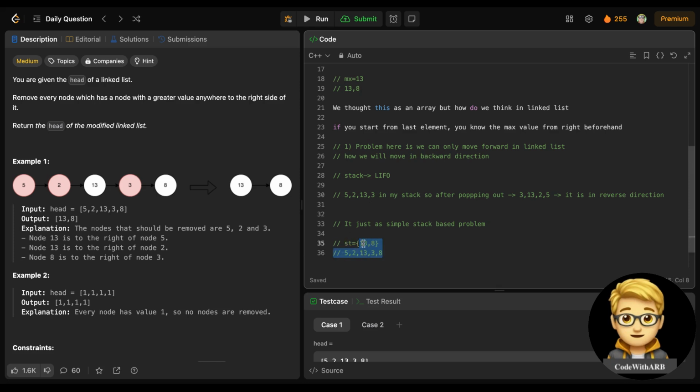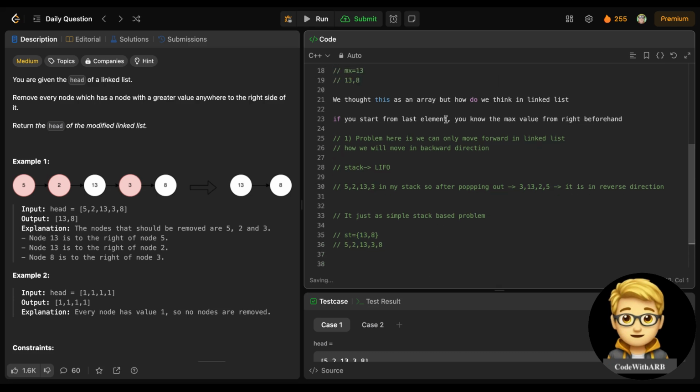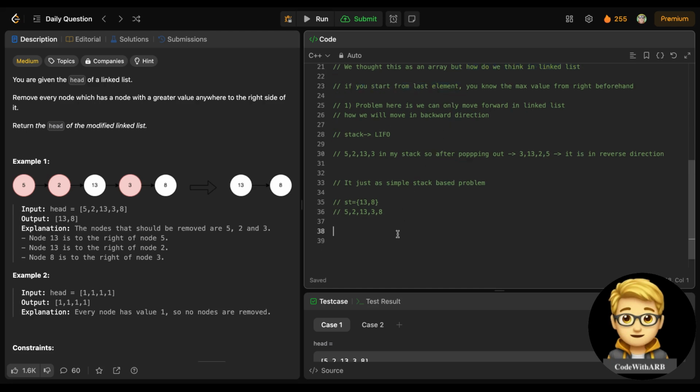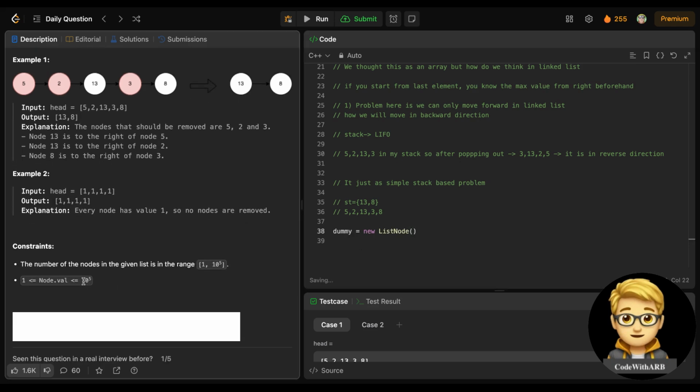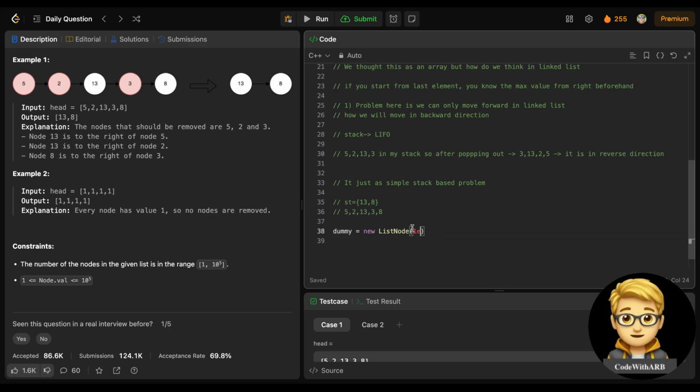This seems to be easy by seeing it like this, but implementation using a linked list is a bit difficult. You need to implement it very carefully, right? For that, what we can do is use a dummy node, right? We can use a dummy node which can be the maximum element. Now this approach is for using stack, right? This is using stack.